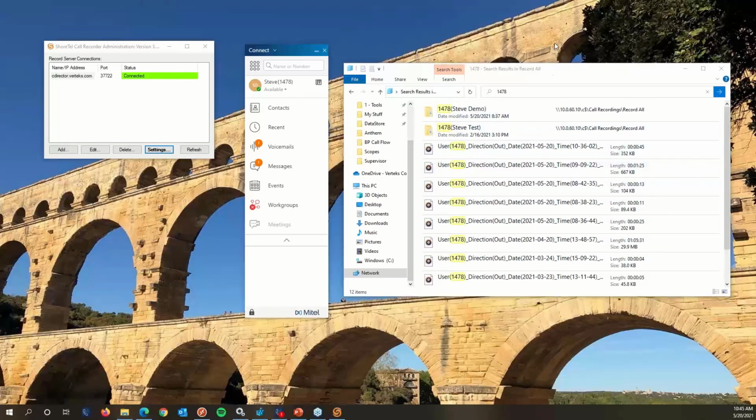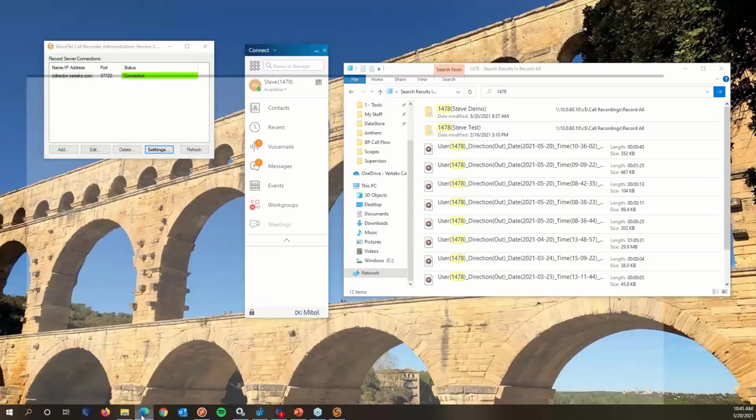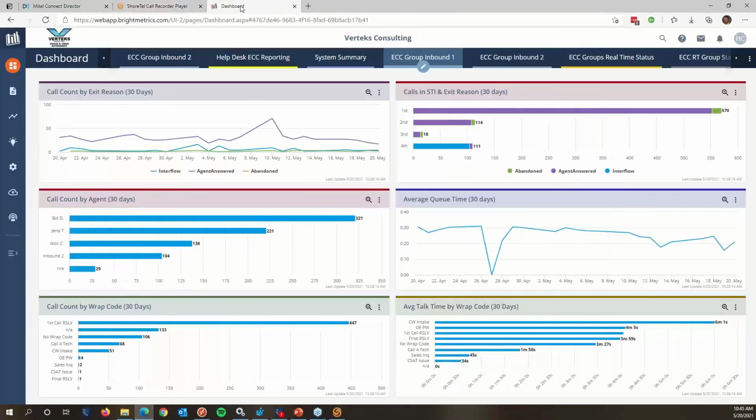And then one other way that you can retrieve call recordings is through the Verteks. Verteks is another add-on for your MiVoice Connect system that does call reporting, real-time dashboards, and can also integrate, for today's purposes, I want to show the integration with the call recorder. So to view your call recordings through Verteks, you're basically the easiest way.